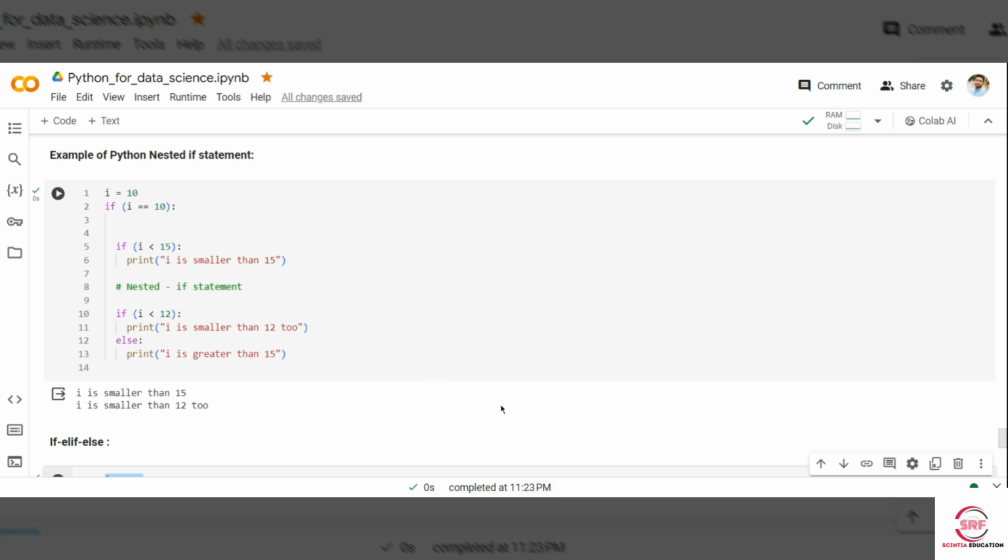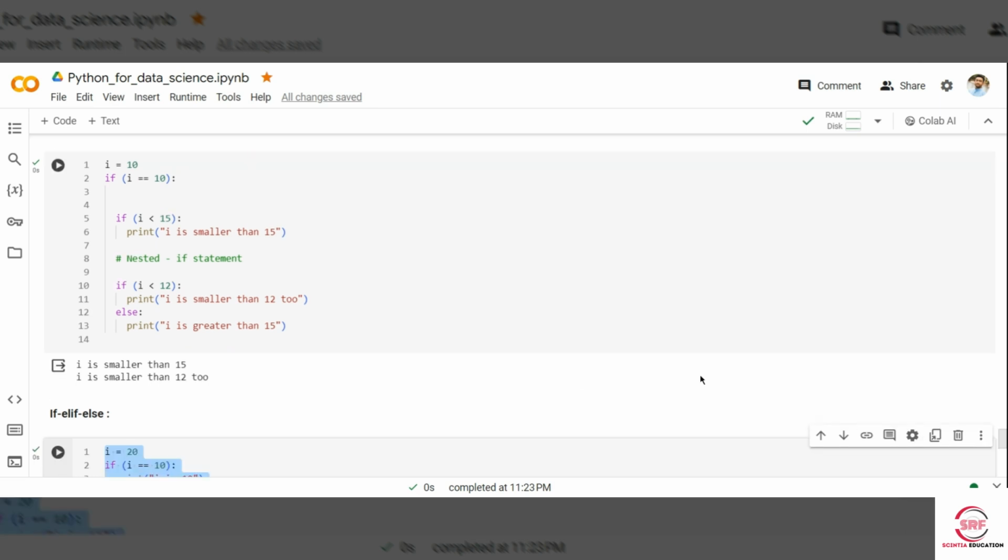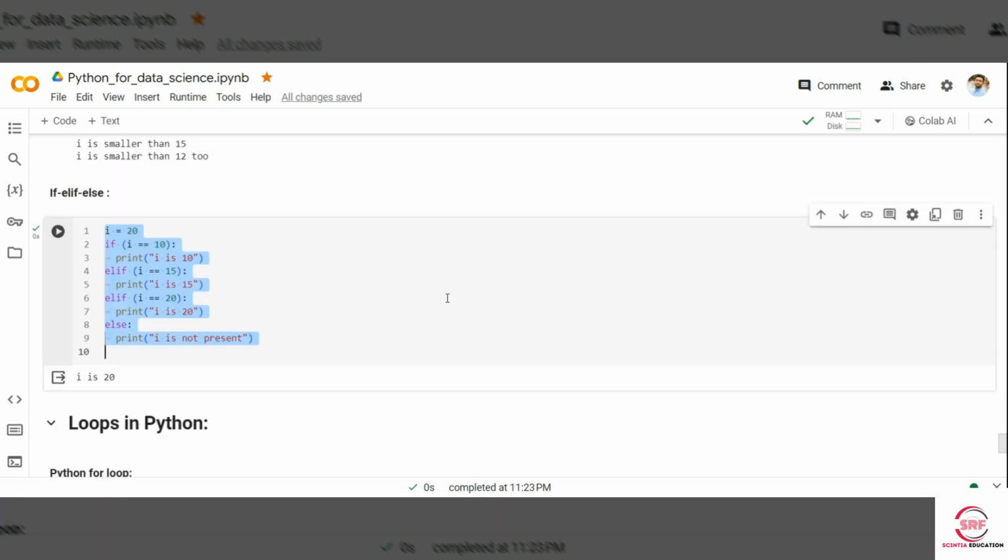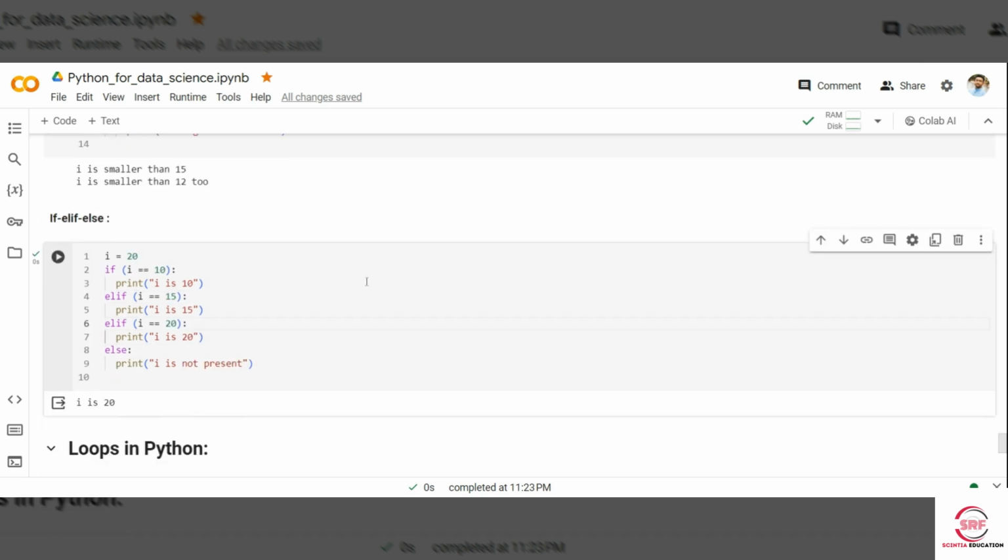Basically, since there is no else block associated with the nested if statement, after executing the nested if block, the program continues executing within the outer else block. However, in this example, there is no statement associated with the outer else block. So the output of the program prints I is smaller than 15 and I is smaller than 12 too. In the next example, we will see the if, elif, and else.